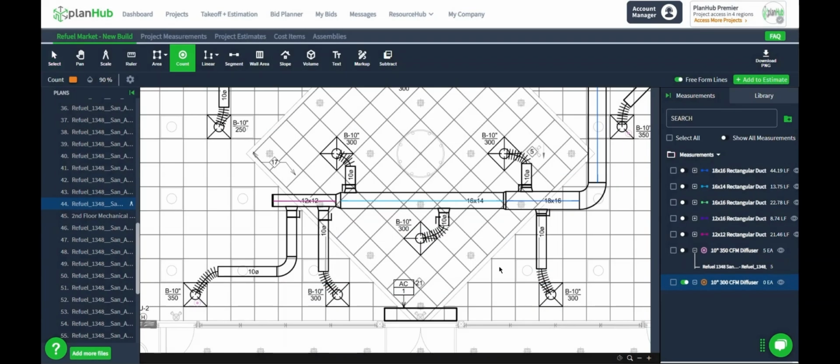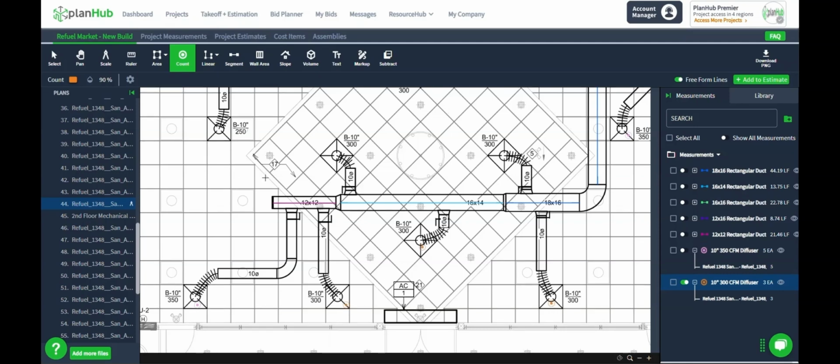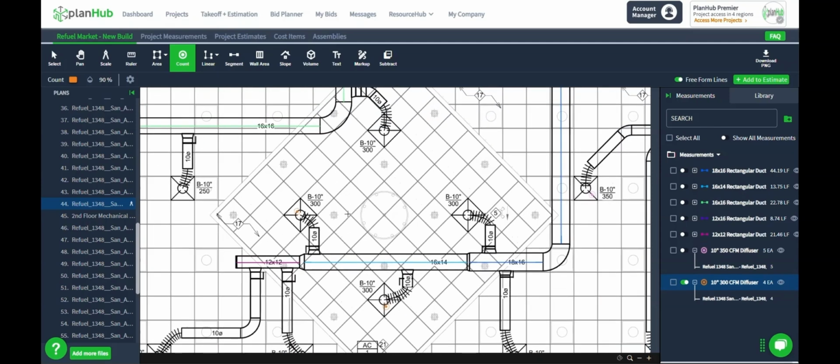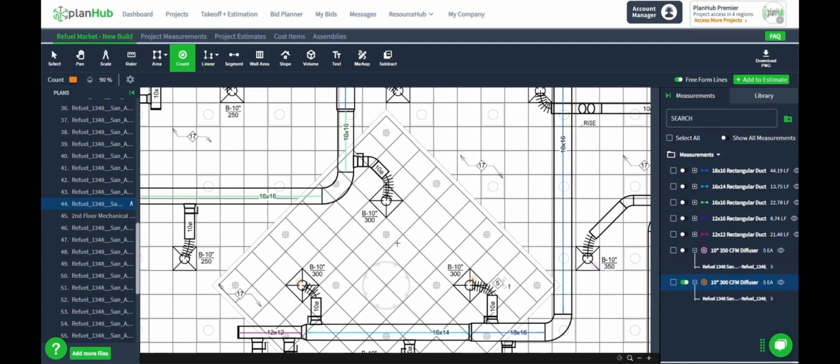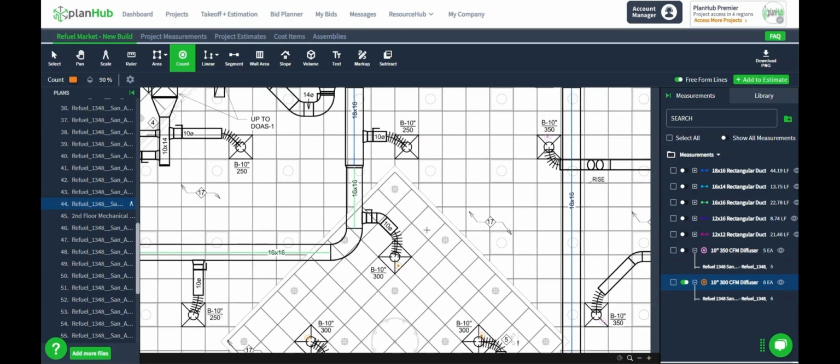and then click set to begin. Exactly the same process is going to apply in this case. I'm going to hover my mouse above the object I would like to count, click one time so the count dot is placed on the object. I'm going to move around the plan page, identifying any of the diffusers that have the same size and CFMs, and drop a count point.